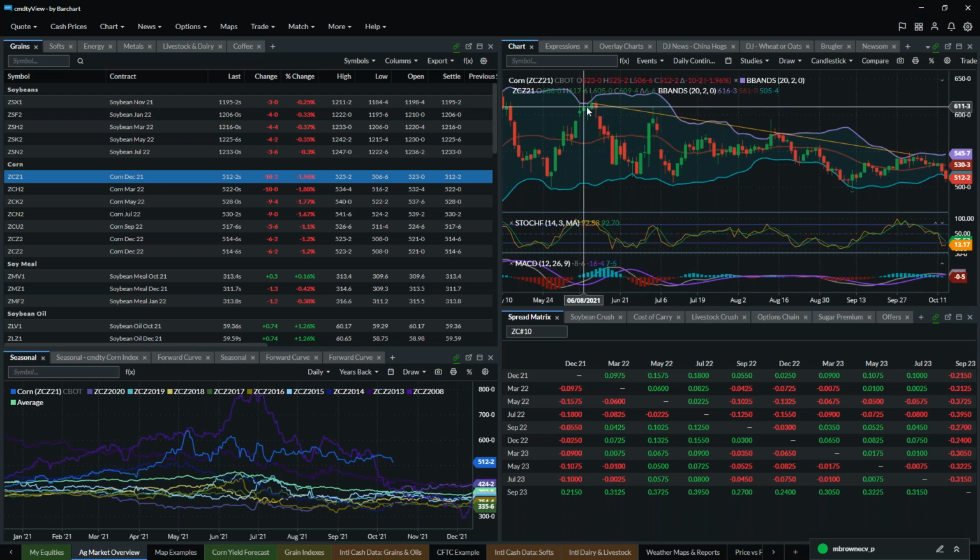Now what's nice is these will automatically snap to the element that you are closest to. So if you want to snap it to the high, just get close to the high and it'll automatically snap there. You don't have to go into a dialog box and set it to snap to any particular parameter.